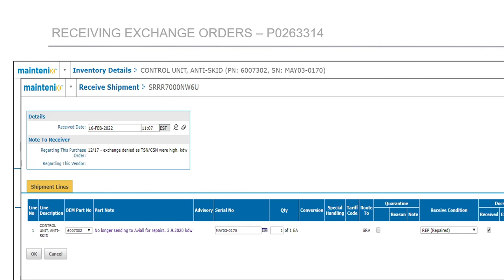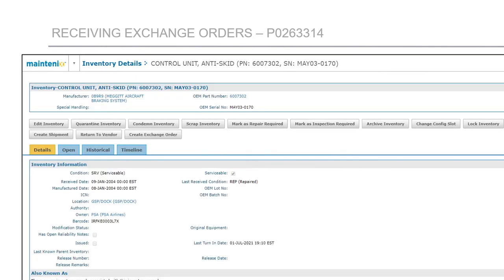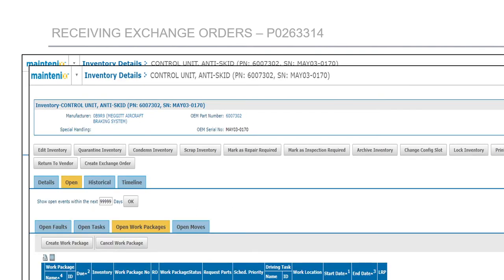Here is the receiving screen. I've already filled in the information that needs to be completed. Next, I will hit OK. Since the anti-skid control unit is not an item that needs RII inspection, the system will make the unit serviceable. As you can see now, there are no open work packages. The system is set up to automatically close that work package since it's coming back to us on an exchange order as serviceable.